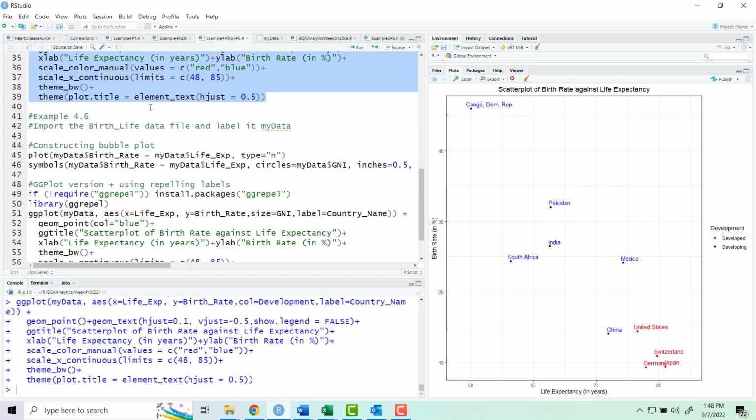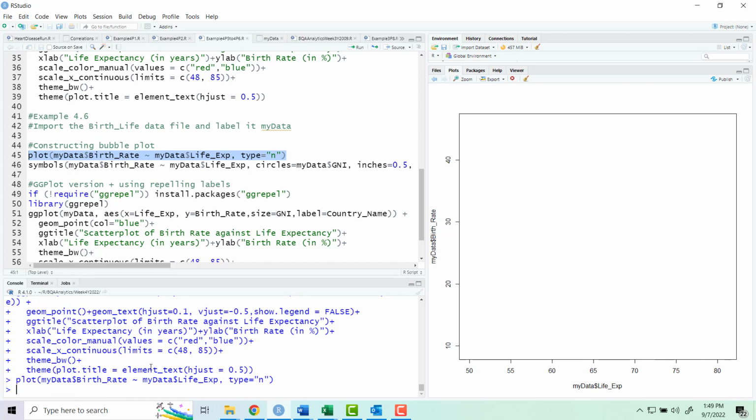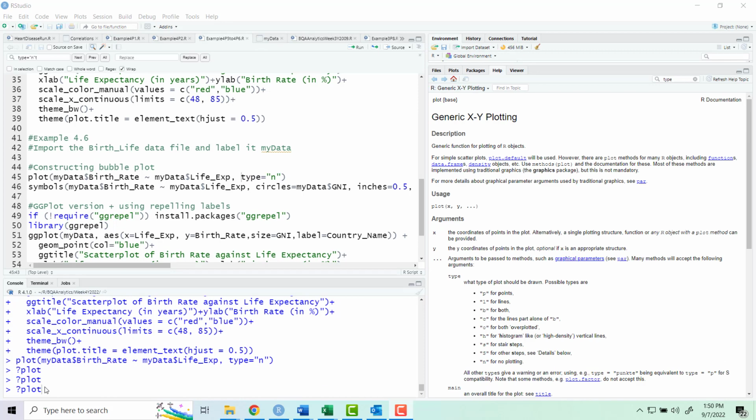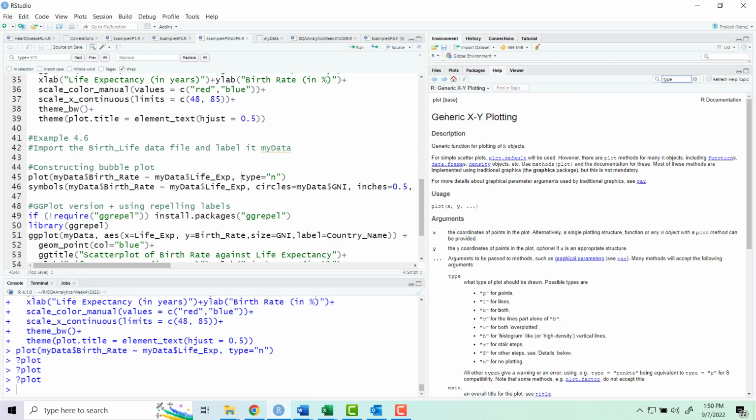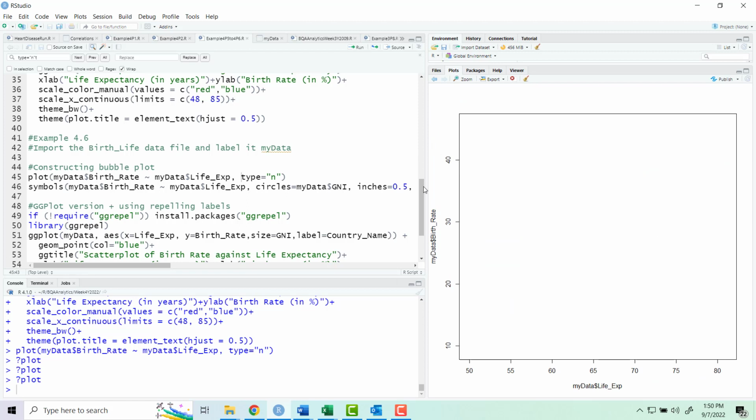Okay, the next thing we have is a bubble plot. So the first thing we do is we plot the birth rate against the life expectancy as we did before. But we do type equals n, and type equals n means we have no graph here. So we could actually just do question mark plot. And you can see here, this is generic XY plotting, and the type: p is points, l is lines, b for both, and n means we don't plot anything. So all we did is we've basically just created the axes.